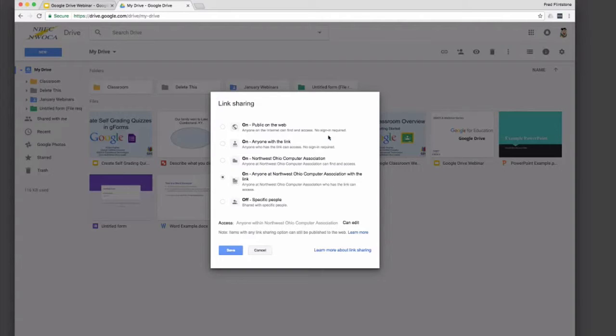So the most open sharing is public on the web. Okay, that's this one. And when you select public on the web, that means anyone on the internet can find and access it, and they don't have to sign into your domain. So find and access, meaning that that is set up to be shared and searched. So if I send this exit ticket, I make it public on the web, all of a sudden exit ticket can be popping up in the Google search results, and anybody can access it. Be very careful that you really want something to be public on the web.